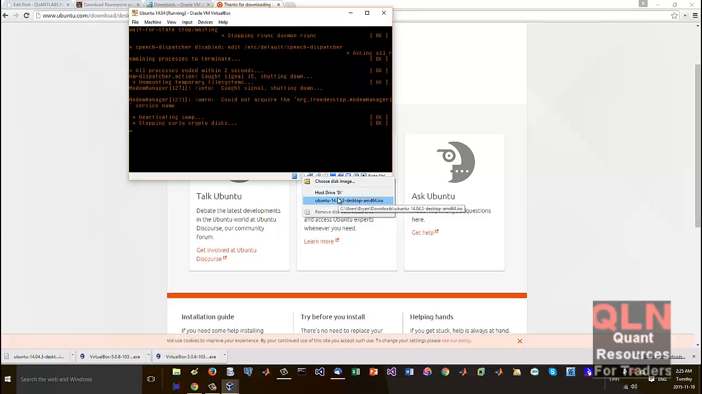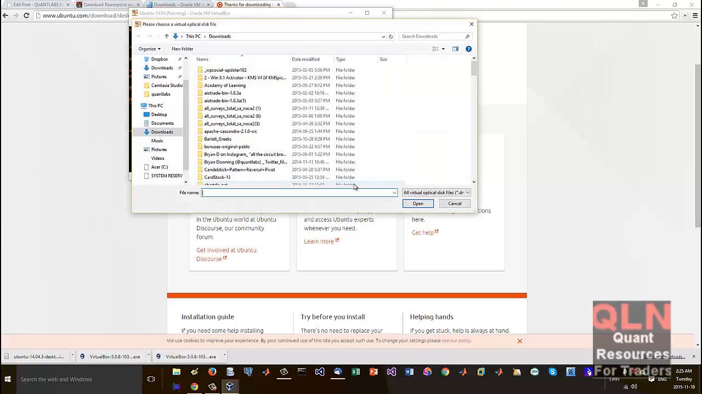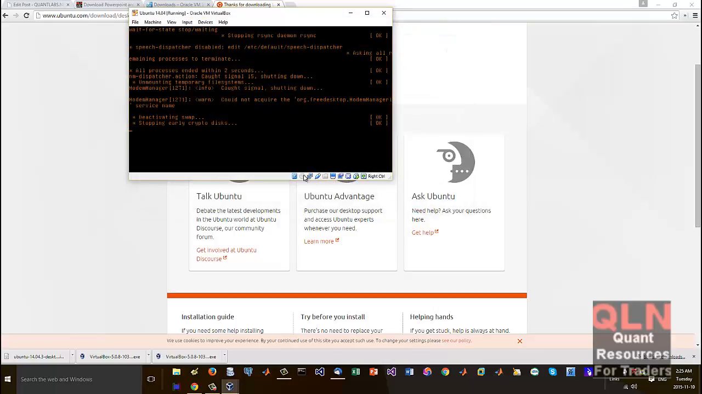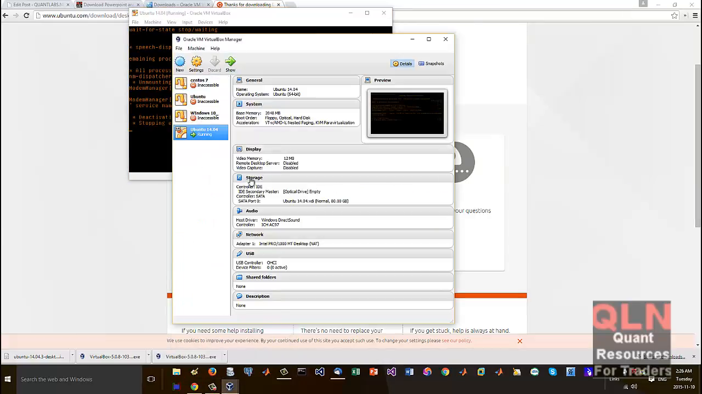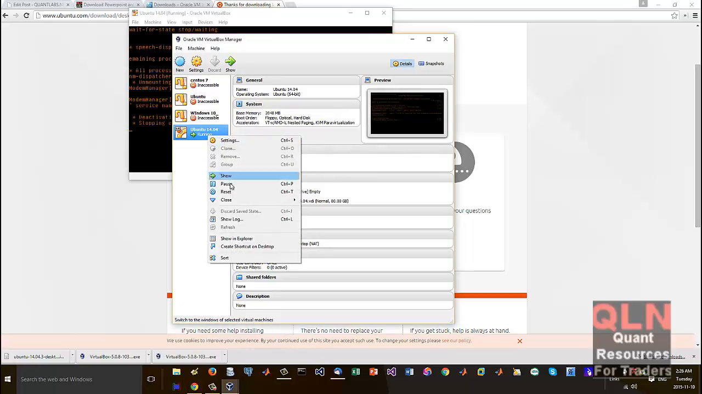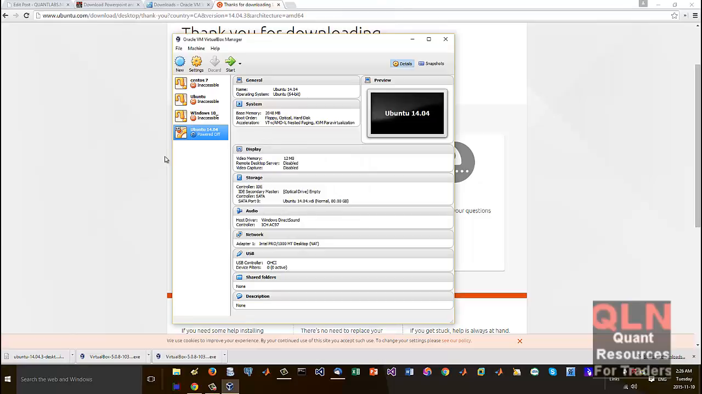Oh, I know now what the problem is. You have to disconnect your ISO, remove disk from virtual disk drive. Actually, I think I have to let me just shut down this puppy. So we want to close it, power off. Okay, so what we need to do is to disconnect the ISO.